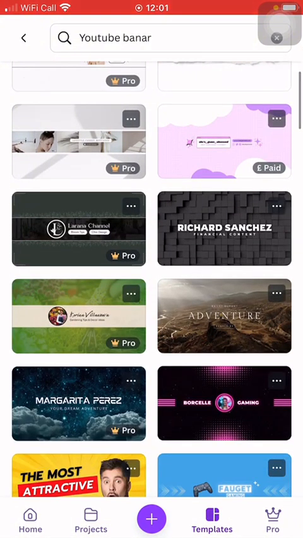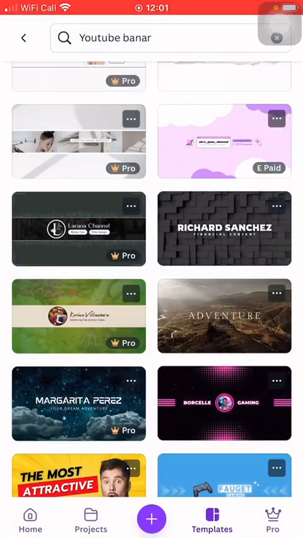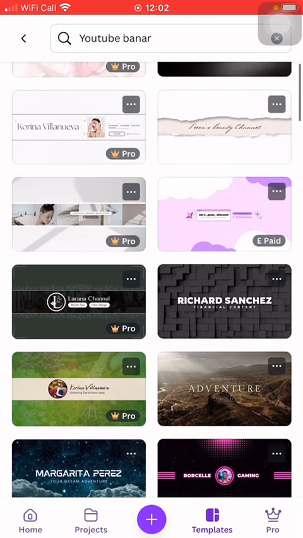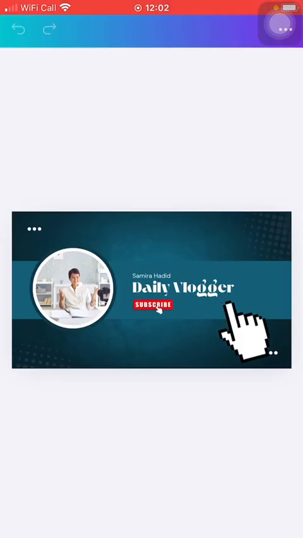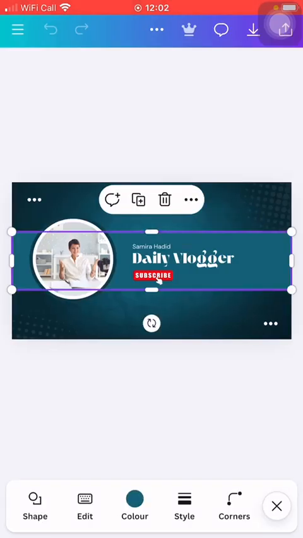When you type in YouTube banner, they will bring you a lot of YouTube templates that you can use. When you see the crown here, you will see pro. Those are the paid ones. If you want to use these, you need to pay or upgrade to the pro version of Canva. But those without the crown, without the pro symbol, they are free, and they are also nice. Look at this one here, and then customize it the way you like it. So you can customize this one.